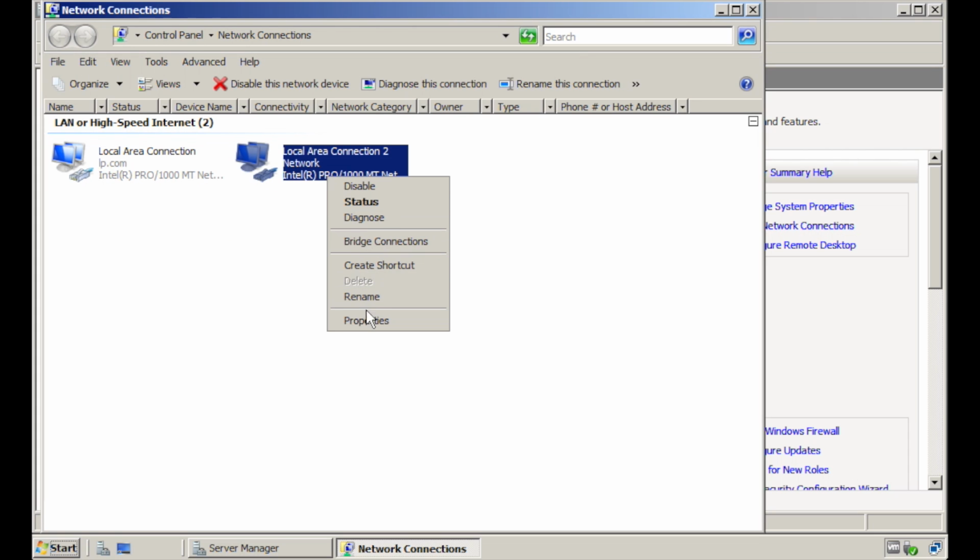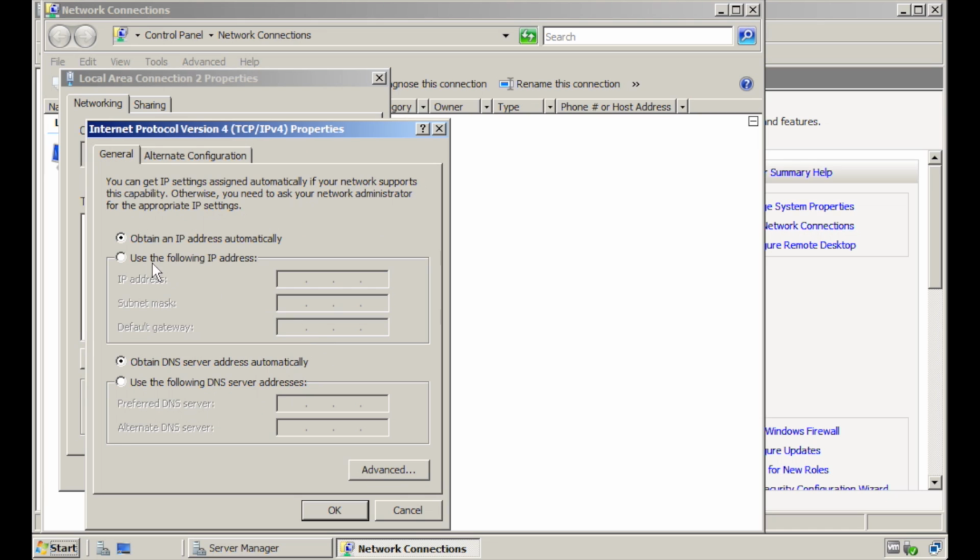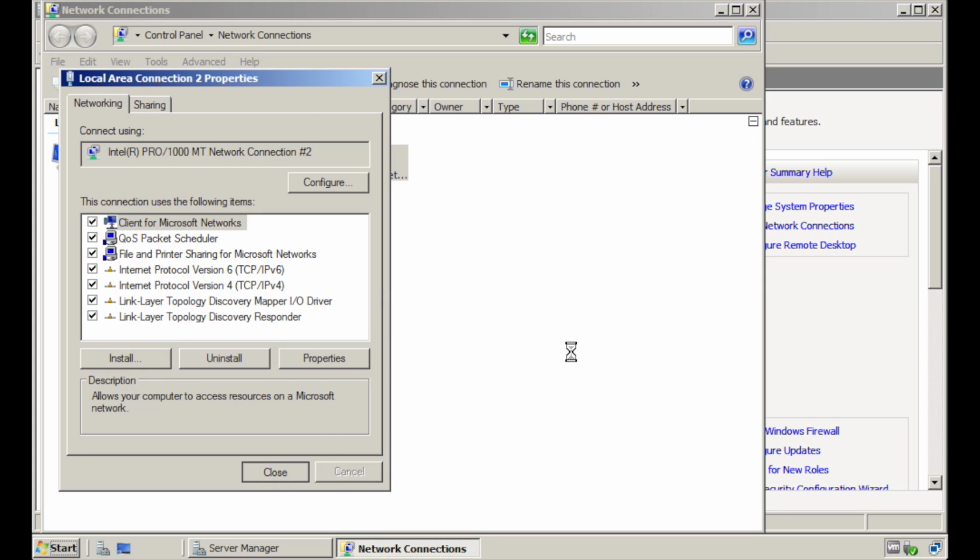Right-click Local Area Connection 2, Properties, Continue, IPv4 Properties, and switch from DHCP to use the following IP address. We're going to do 192.168.12.2. Subnet mask, no default gateway, and don't even worry about the DNS server. Let it handle itself. Click OK, click Close.